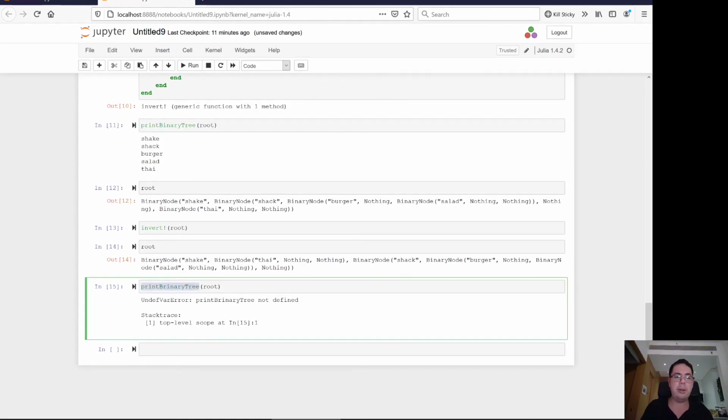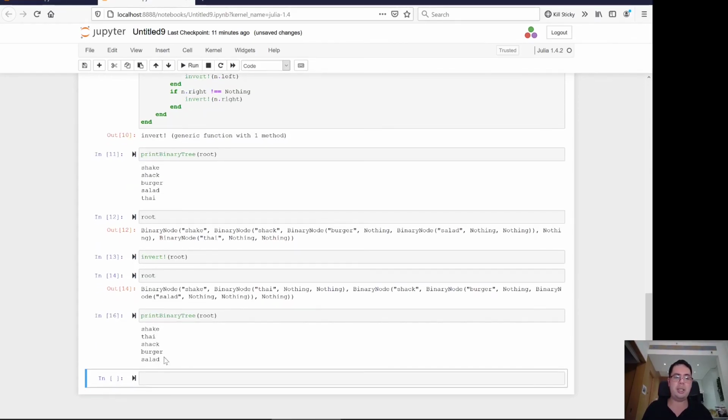Print binary tree. Shake, Thai, shack, burger, salad. So it doesn't sound as appetizing anymore. I prefer the Shake Shack burger, the salad, and the Thai. But I'm sure I could deal with a Shake Thai, a shack burger, and a salad. So what we've done there is just invert the binary tree by swapping those items.